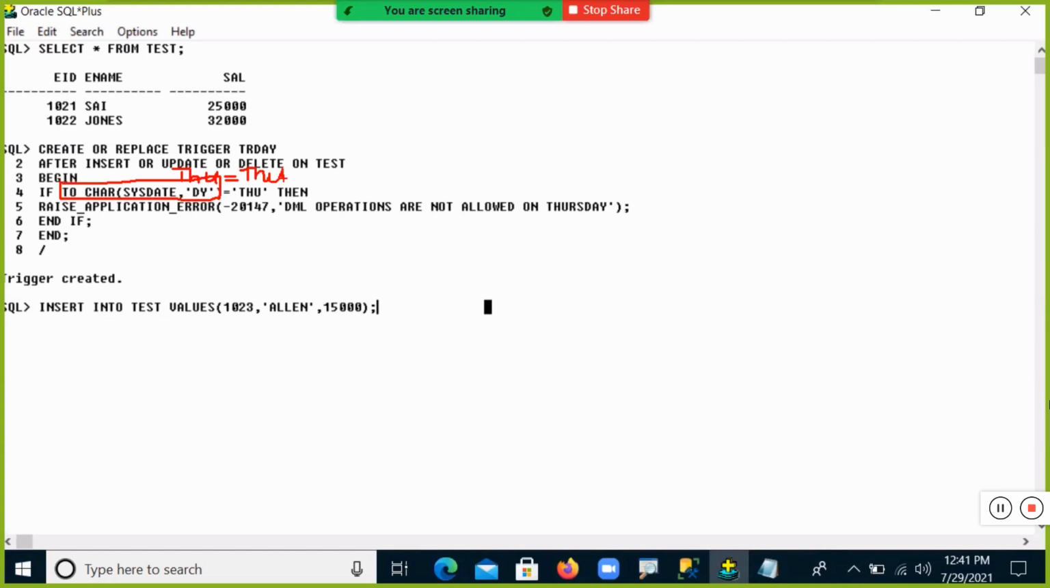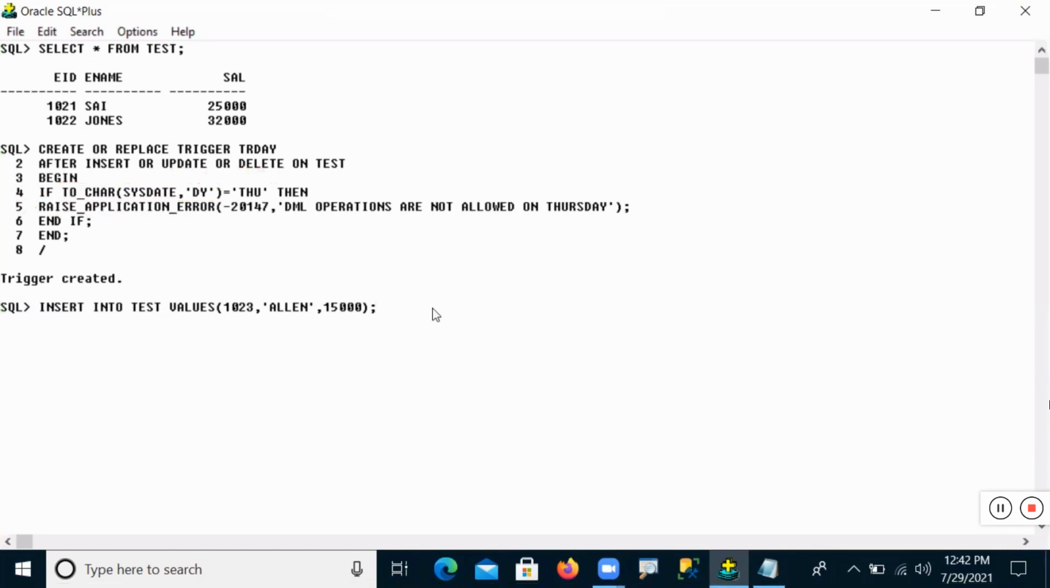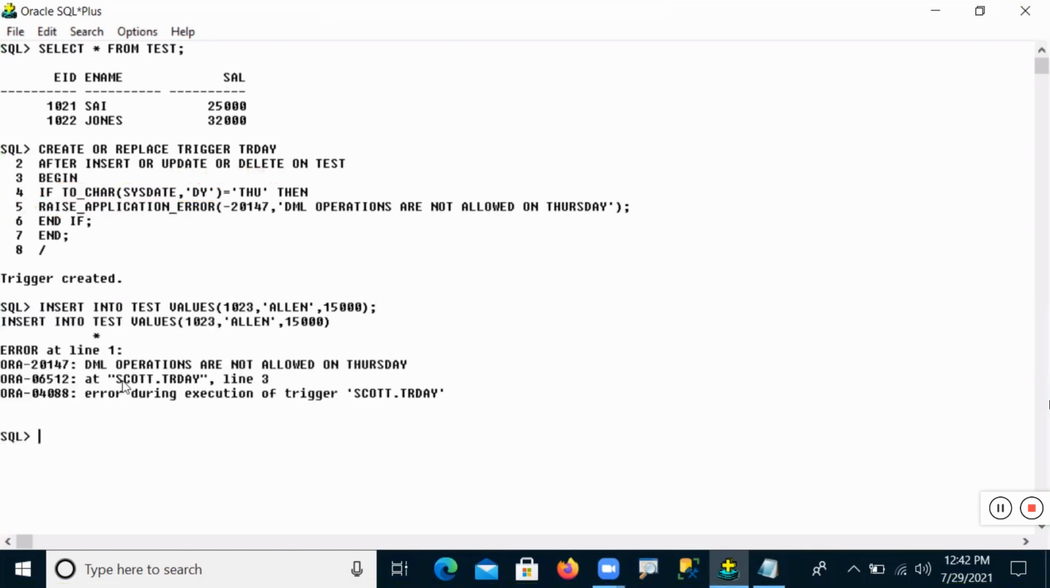So the condition is true. When the condition is true, a simple if has only the true block, and the true block statement is executed, and your application error will be raised. Now we can see whether the error is raised or not. Yes. So what do you think? DML operations are not allowed on Thursday.